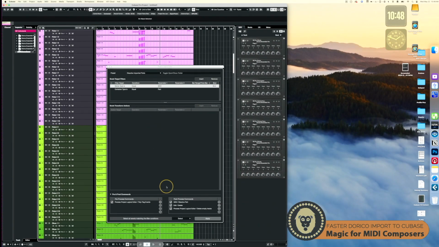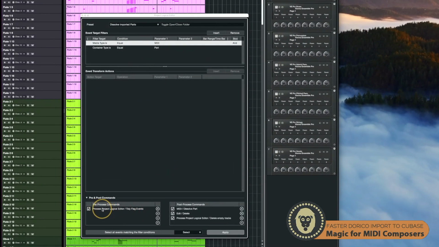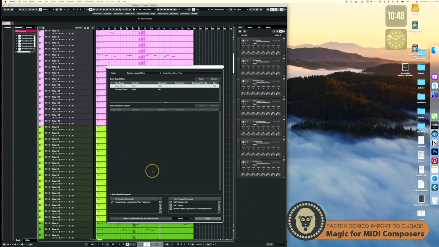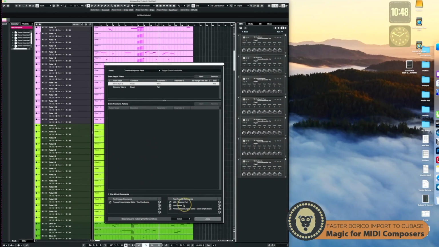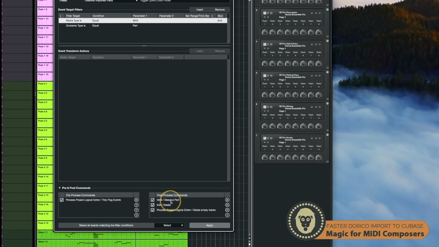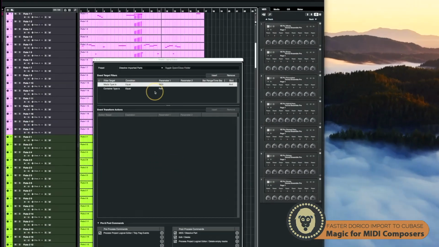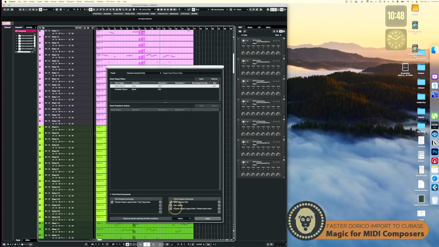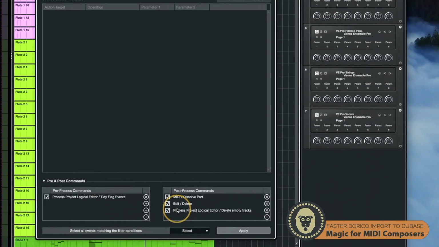I have this Tidy Flag Events, which was my own Project Logical Editor preset that I made that removes little parts of MIDI at the beginning of each track. It's not too important. Then what it does, first of all, is it identifies MIDI parts in my project. That's all that this does here. And it selects them down, oops, sorry for the zoom.